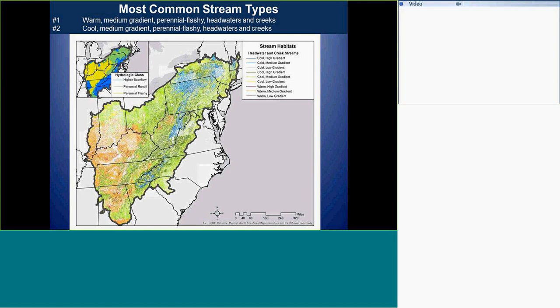For streams and rivers, for example, the most common type was our warm, medium gradient, flashy headwater or creek. The second most common type was a cool, medium gradient, perennial flashy headwater system. So with the data, you can look in your own particular state or watershed and see the distribution of these types, and compare the characteristics of your watershed to the characteristics of the larger state or region where you're doing work.